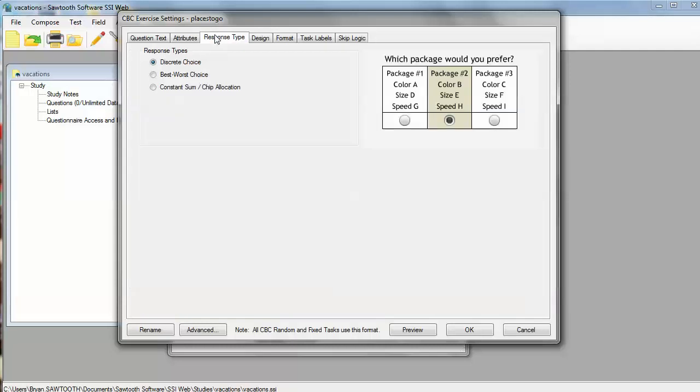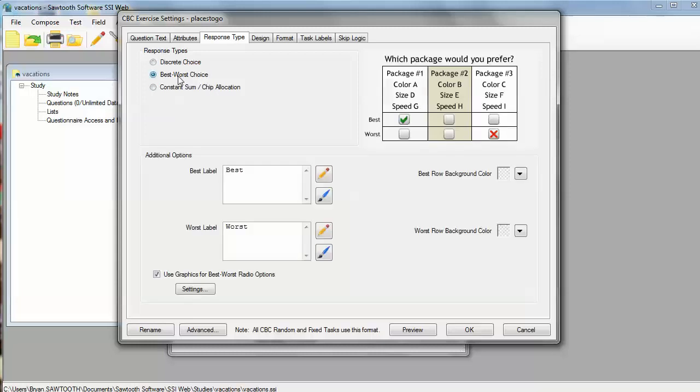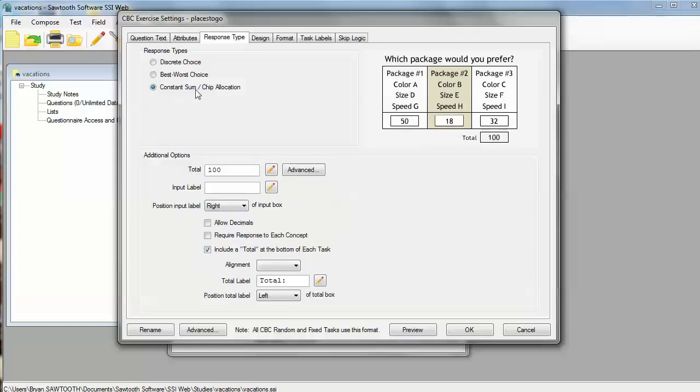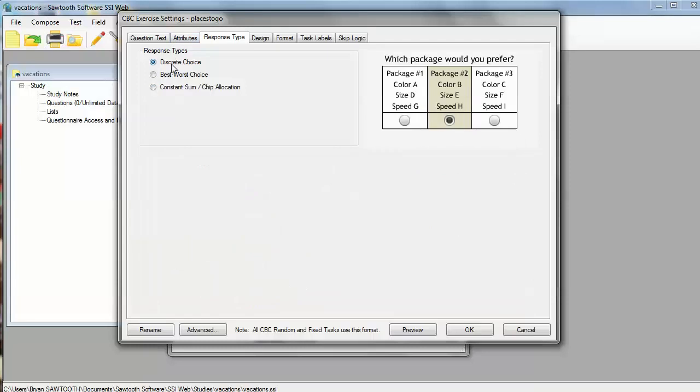Moving on to the next tab, the software gives us different response types that we can do. The standard is the discrete choice that we've mocked up in this little photo here. Respondents can just pick which package they like best. The next type of response type is the best-worst response type. You can pick the best option and the worst option within each task. We can also do a constant sum if you want to do allocations, but for today we're going to stick with the standard discrete choice.